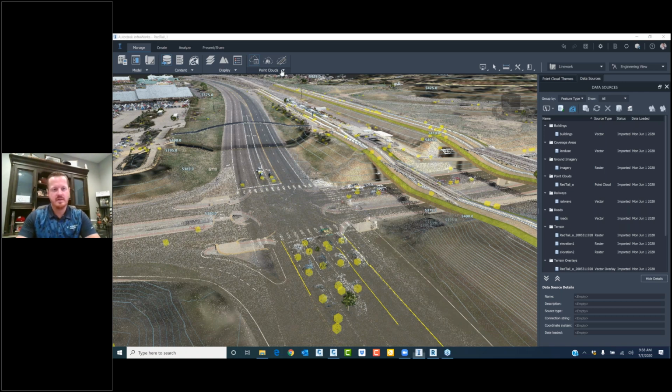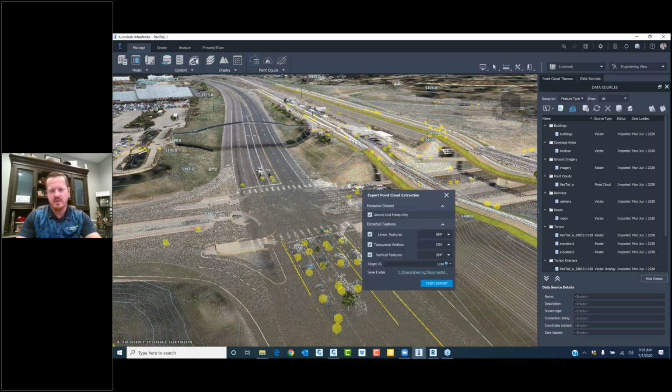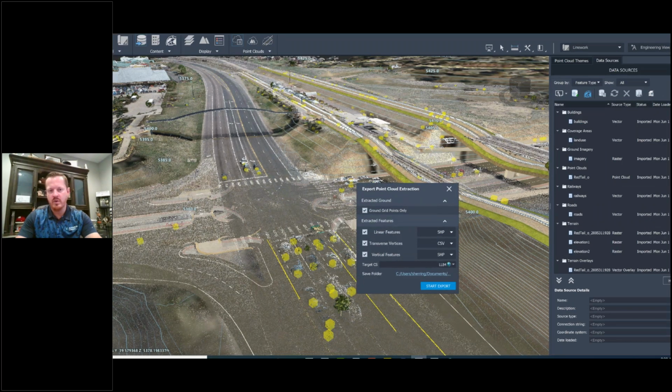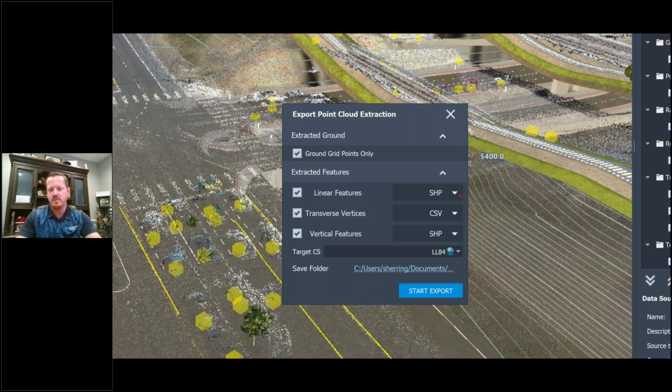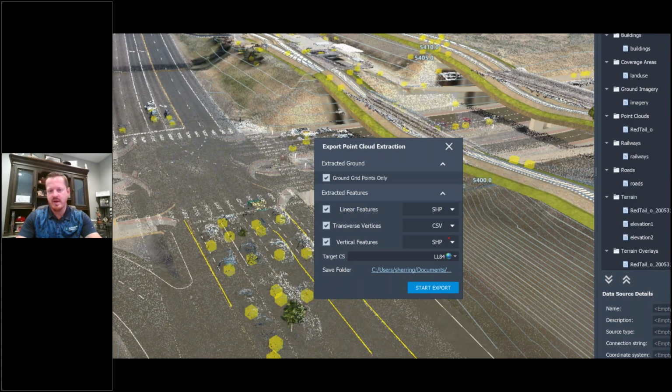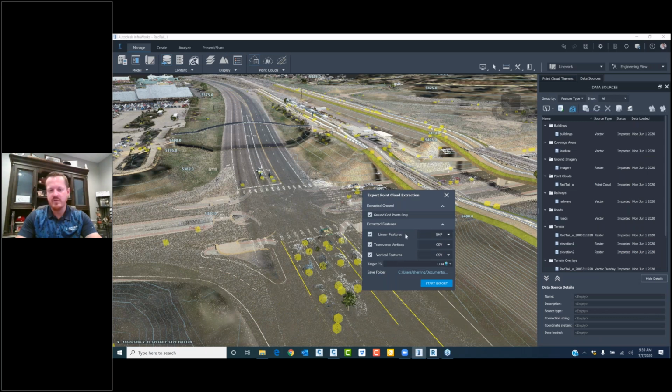Okay. One last thing that I'll mention here in InfraWorks, to export this data out, under the point cloud panel, there is Export Point Cloud. What that exports is, again, the ground grid points only, the linear features. This will export out into a shape file. And then the vertical features will export out to a shape file or a CSV file. Those linear features, there's a function in Civil 3D, you can bring those in. I'm going to not export those just for time's sake, but that's how you can get that data pretty easily out of InfraWorks and into Civil.